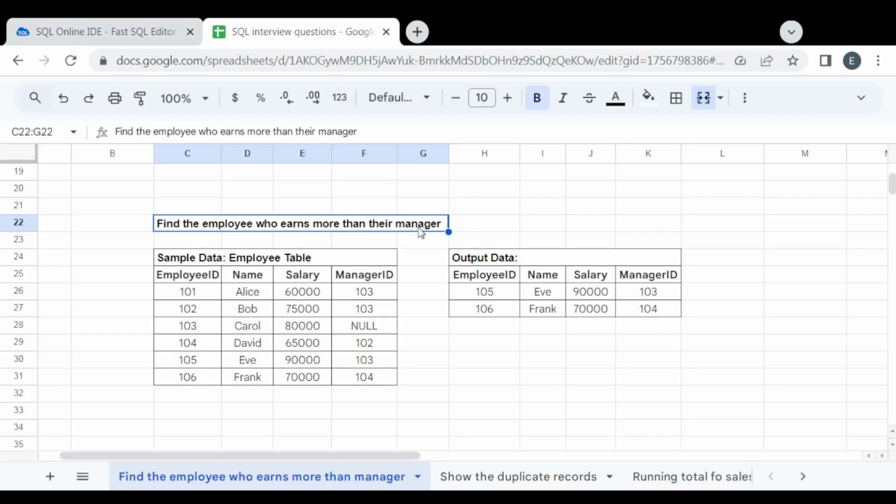So find the employee who earns more than their manager. That's the question. We have an employee table. In this employee table we have employee ID, name, salary, and manager ID. The manager is also one of the employees in the company, right? So we just have an employee ID here as the manager ID. Now we need to find out who earns more than their manager.